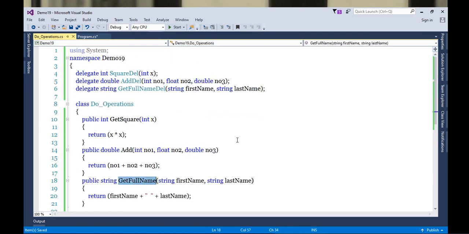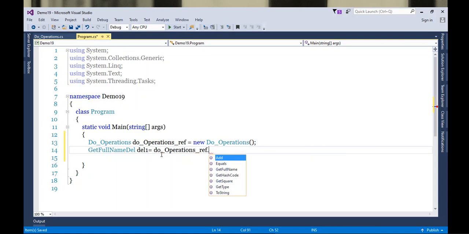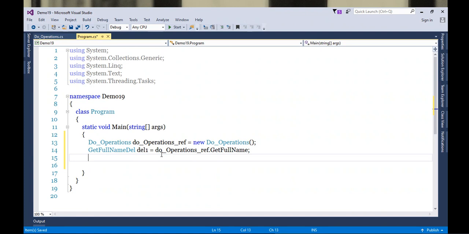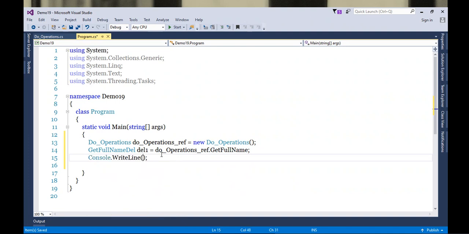So GetFullNameDelegate will be invoking this GetFullName method, and for that purpose we need to instantiate this delegate. How are you going to do that? Let's create a reference of this delegate, GetFullNameDelegate delegate1 equals to, let's assign the method into it. So DoOperations reference dot GetFullName. This is how it will be. And now using the delegate, I'll be able to call a method. Whatever the result will come, I'm directly going to display it.